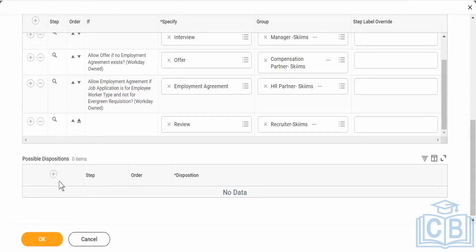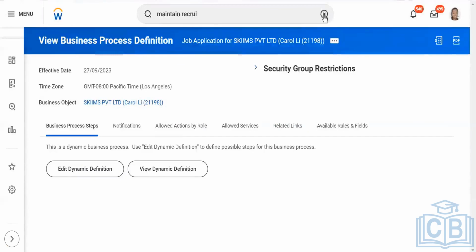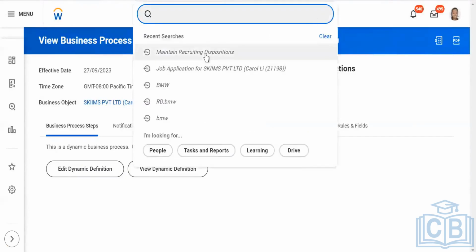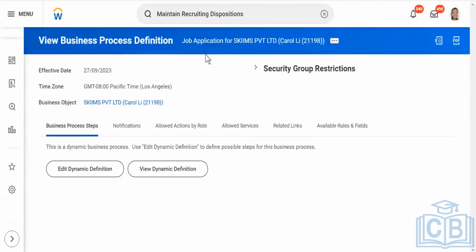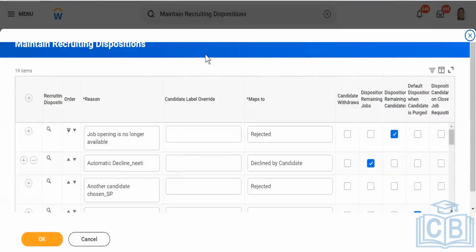But I want to show how these dispositions populate over here, the way business processes and security groups populate, right? How can we do that? You might be wondering, it's very easy. We can go to the task Maintain Recruiting Dispositions, that's the task, right? Including dispositions.